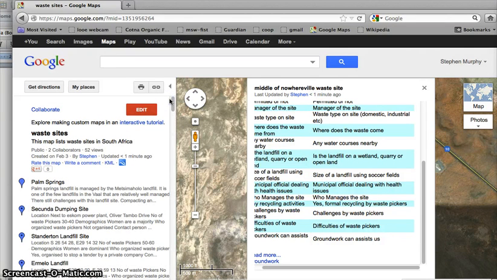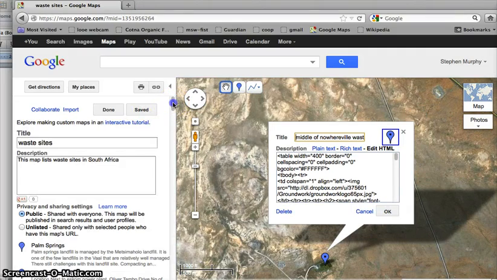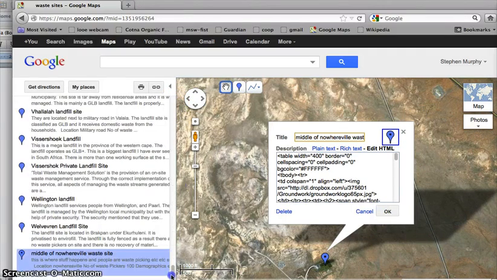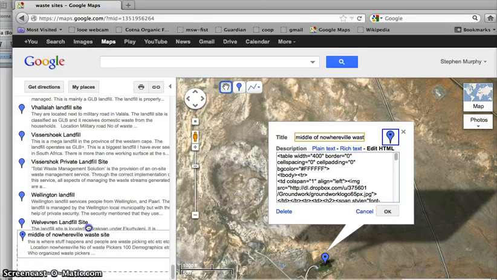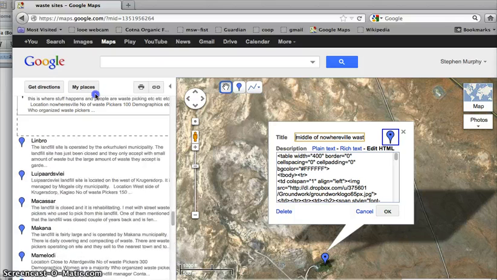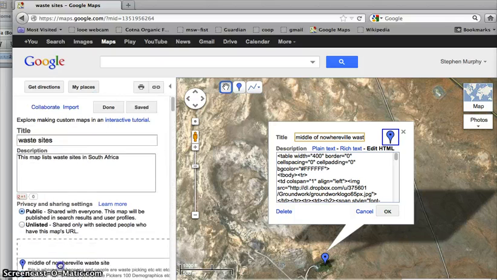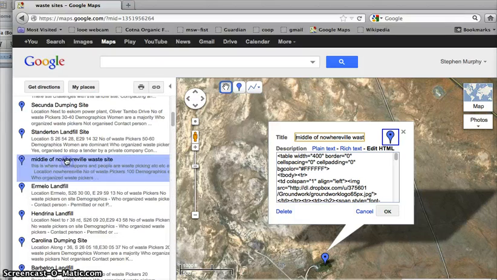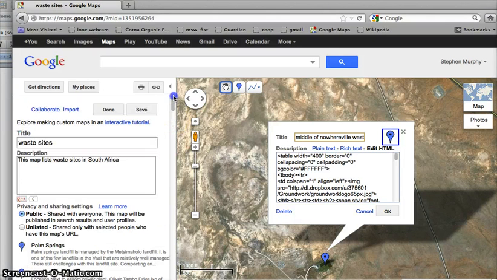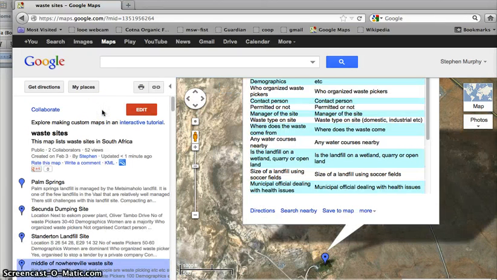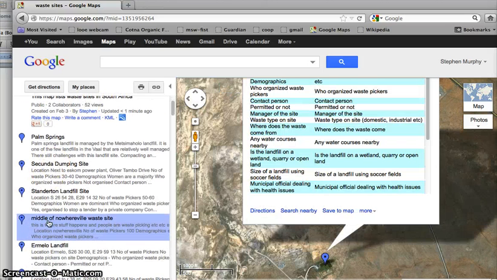If you would like to move it to, say, third from the top, you go back to this left hand menu, say edit, then scroll down to the Middle of Nowhereville waste site, click on it, click and hold, and then you can move these around and place it wherever you want. Third from the top, there it is. Scroll back up and say done. Right, and there it is. Well, okay, it's fourth from the top. So that's how you move them around.